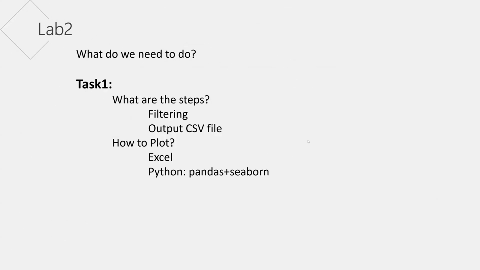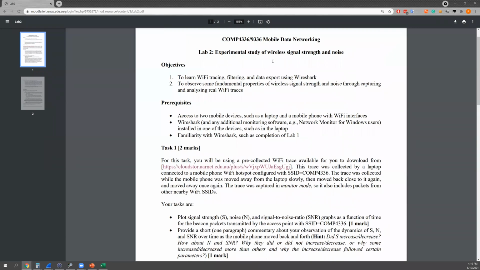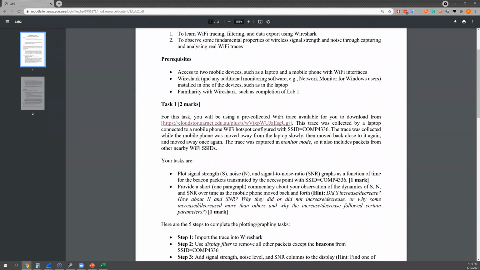Okay, so let's go to Lab 2. Let's have a look. What do we need to do in Lab 2? Lab 2 is quite simple. I think this lab is the easiest one that you need to do. It's basically what we learned in Lab 1: some filtering and output, then generate a graph and put some comments on it.